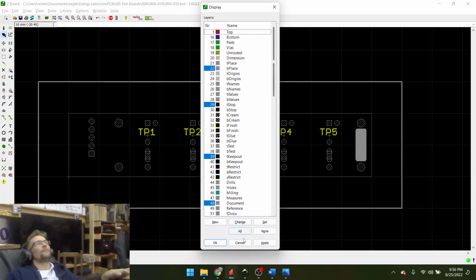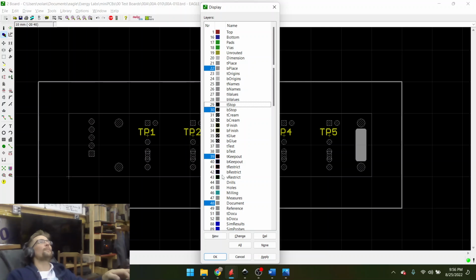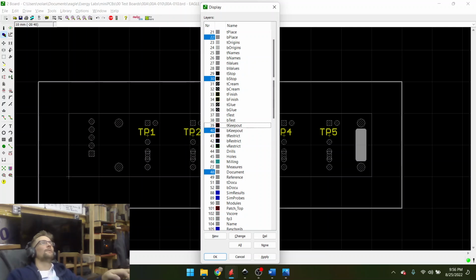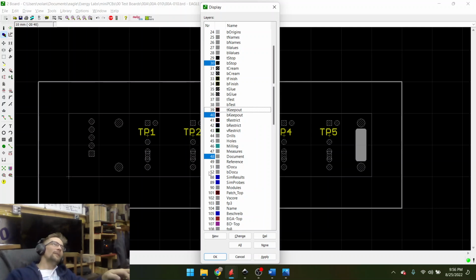And so we're changing them now too. So 21 went to 22, T place to B place, T stop to B stop. Yes, so 29 to 30, T keep out to B keep out, right? Anyways, okay, 39 to 40. Document, I think that's the border. I think that's what I put on the border, so I'm going to leave document alone.